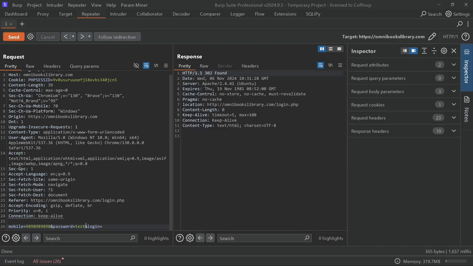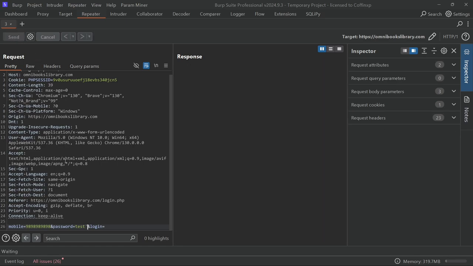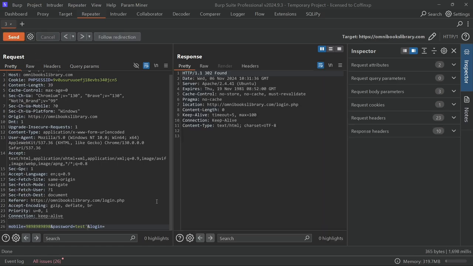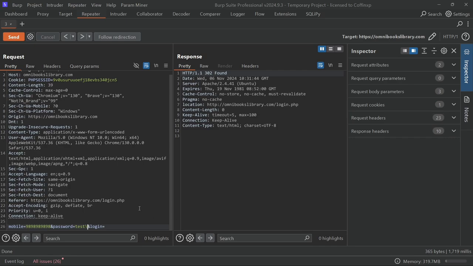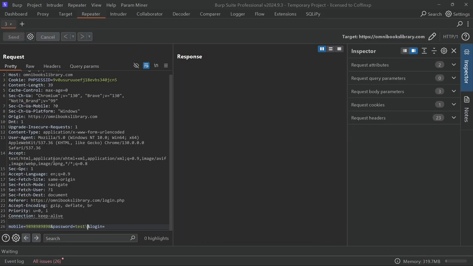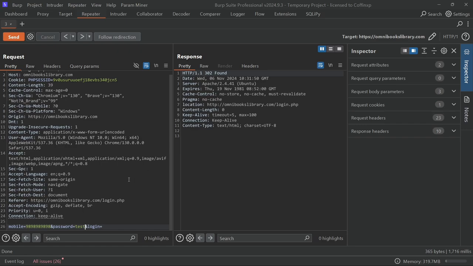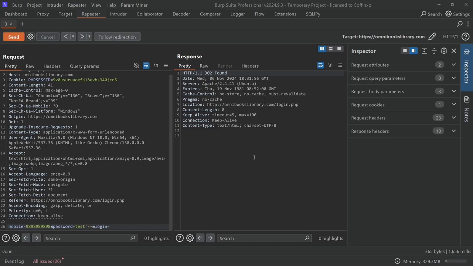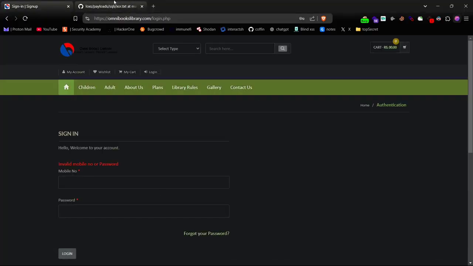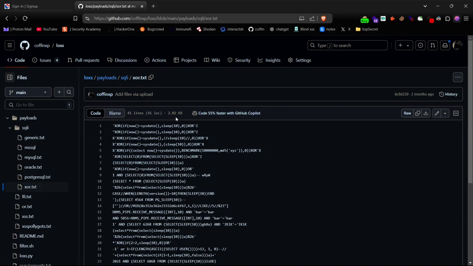Now, let me finish testing these error-based vulnerabilities, and then we can proceed with further testing. But yeah, as you can see, there's no indication of SQL injection just yet. So let's go a bit further and try some more powerful time-based payloads. If you're looking for something effective, my XOR payload list on GitHub works wonders for time-based blind injections.